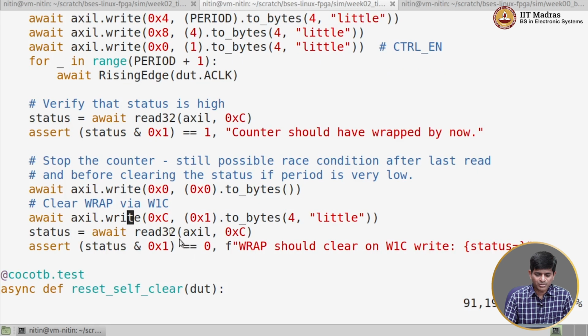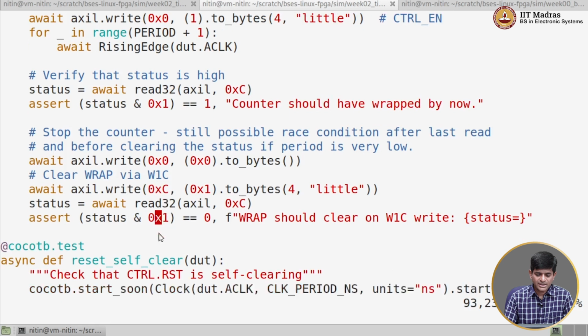After that I clear the wrap by writing the value 1 into location number 0xc, and after that I should be able to read back from there, check the status and say that it is now equal to 0. Over here you remember the status was equal to 1, but over here the status must be equal to 0 because I have explicitly cleared it.